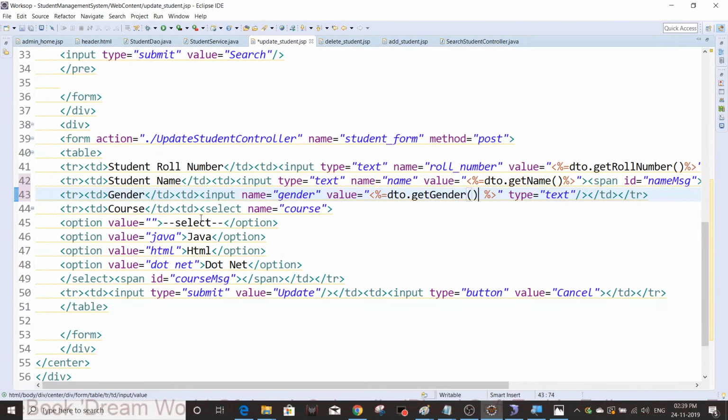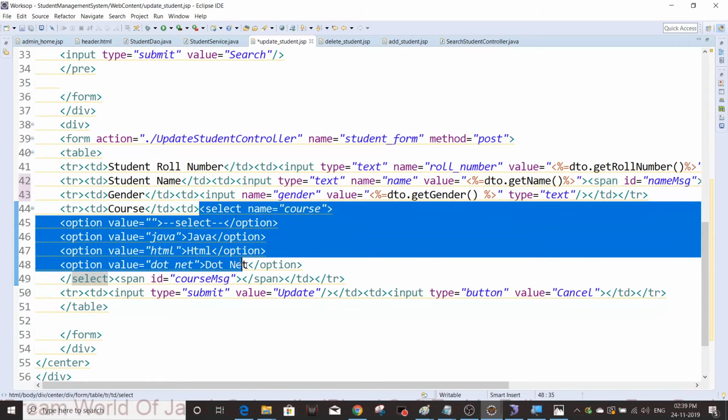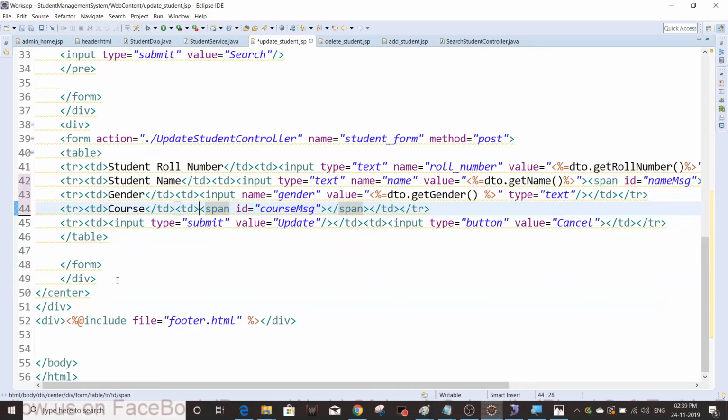Same here, for course also we are going to use only one normal text box. You can copy this text box, Control C. You can remove this select, delete it. And if you want, you can remove this span tag also. We are not going to perform any validations. So here you can paste it. Gender name is course, value is dto dot get course.